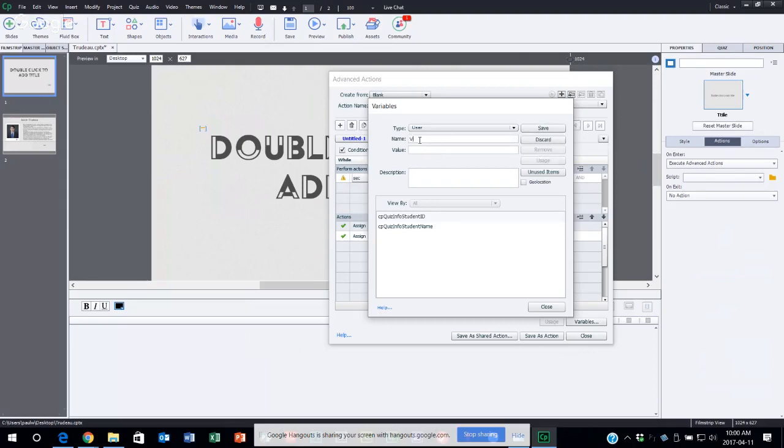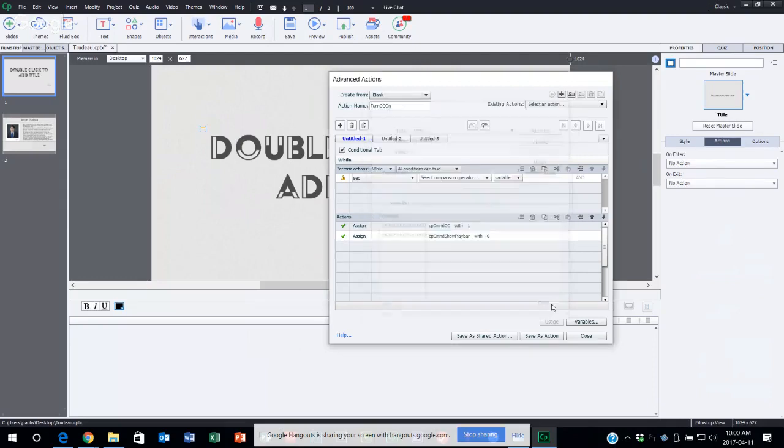Let's just call this variable 1. We'll give it an initial value of 0. We'll save that, close. So now let's delete this and start over again. So while the variable called variable 1 is not equal to a literal value of 10, right? So all the time while it's lower than that number, we're going to do a bunch of stuff.